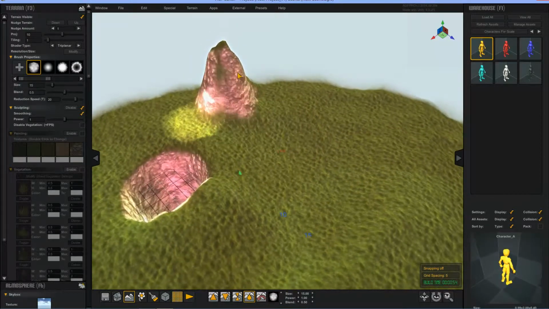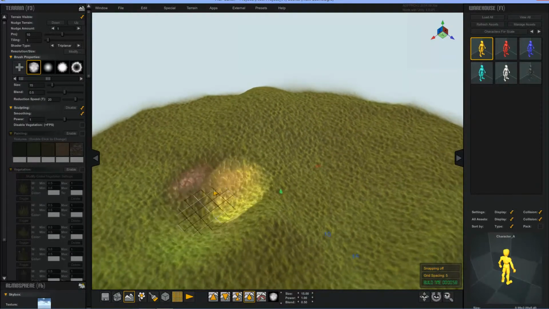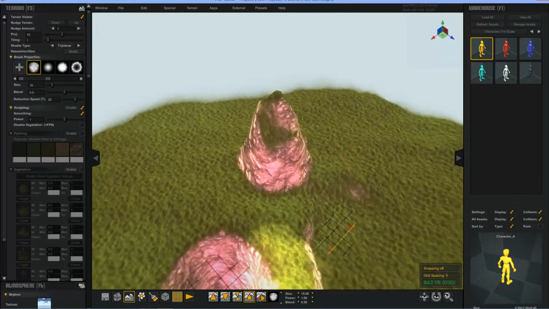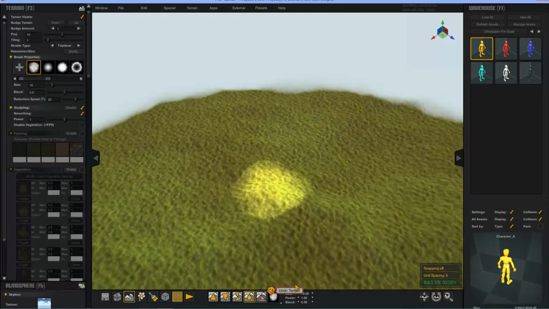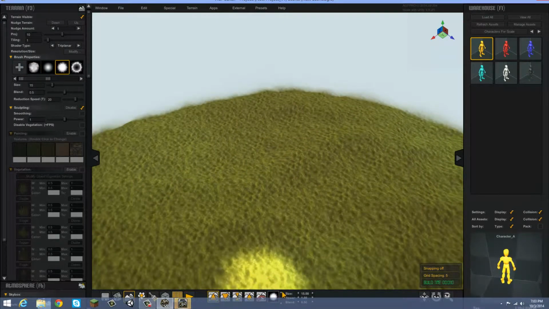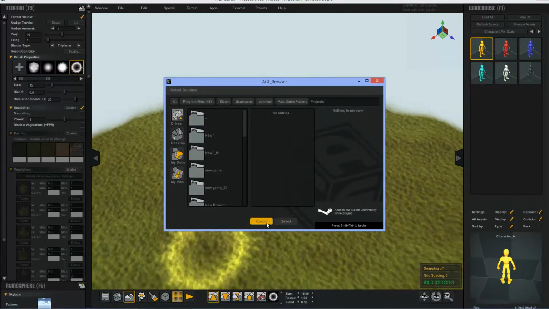See? It's kind of like undoing, but easier. And then you have undo terrain, so there you go. Then you have, what do you want to do for your terrain? How do you want to make it look? Sorry about that.